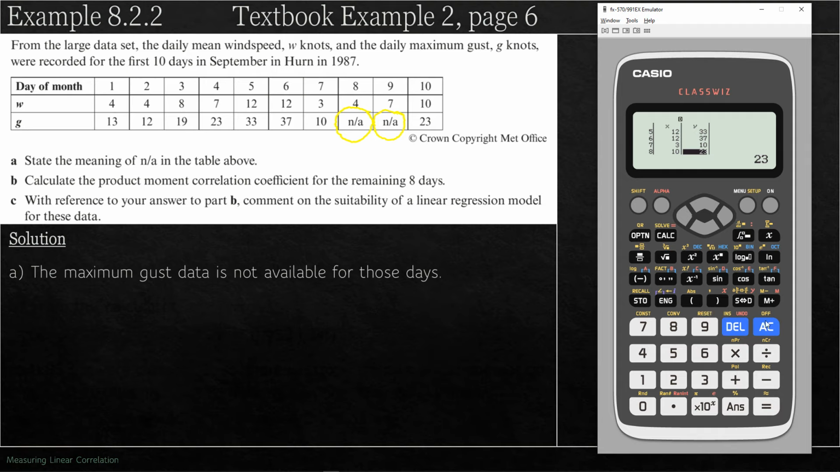Once we've done that, you can either clear the screen if you want to with AC. You don't have to. You can go straight into the option button, do the regression calculation number 4. And it's the final value that we're looking for, the product moment correlation coefficient. So 0.953, 0.953 to 3 significant figures.